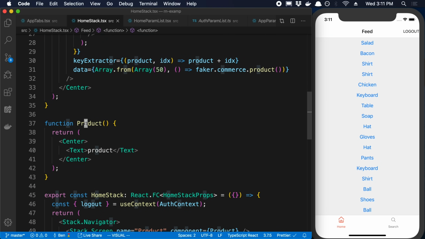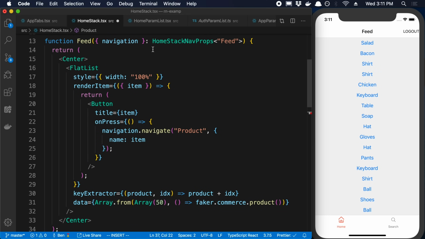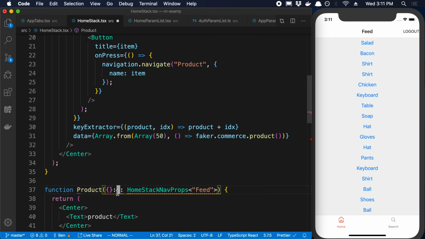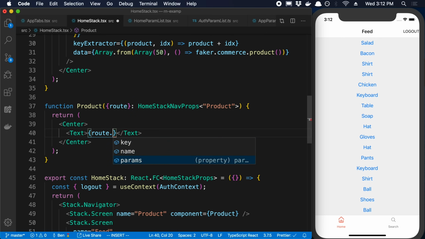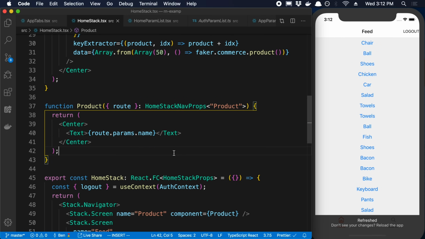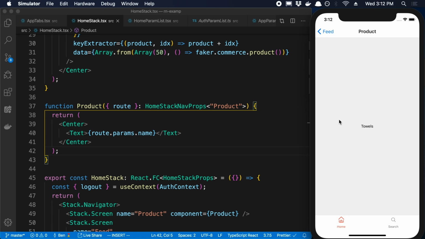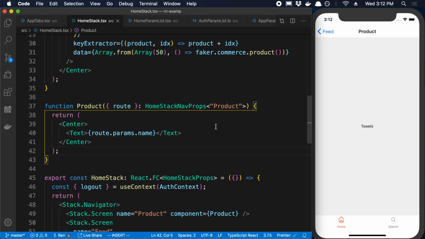And then what I can do is from my product over here, I can use my same type that I created. So home stack, give that a copy. And then this is just going to be the product page. And then given the route, you can say route dot, and you'll notice how there's a param on here now, get the name of the product. So if I click on towels now and go to the towels page, I can actually see that, yes indeed, we are looking at towels now. Now usually you want to pass like an ID and you'll actually fetch the ID for towels, but this gives you an idea of how you can pass the param down.